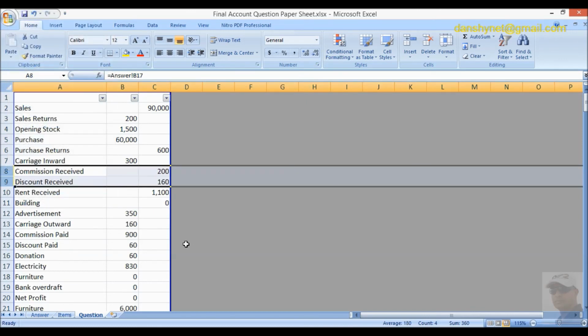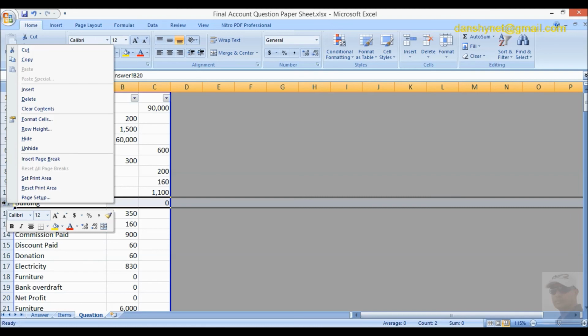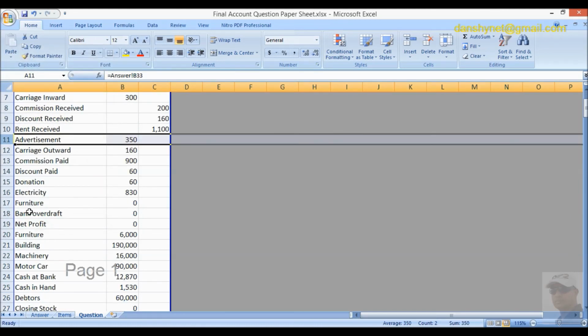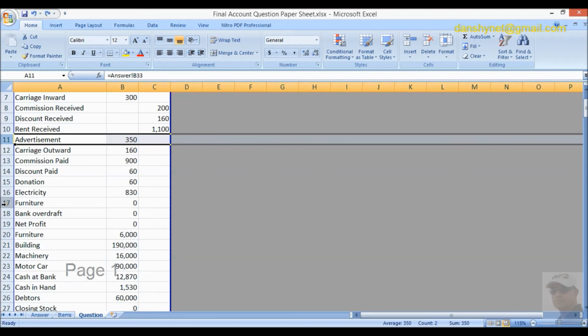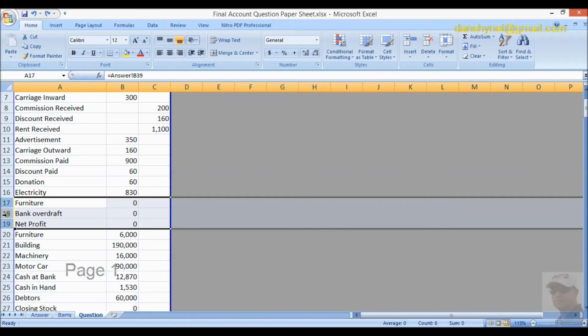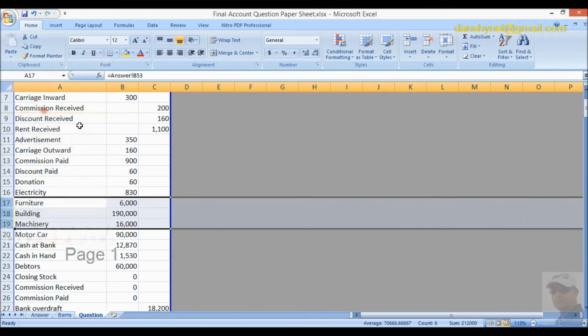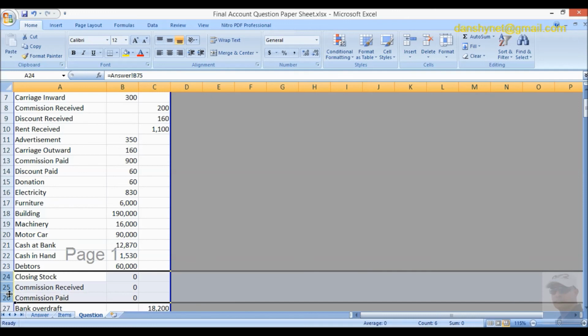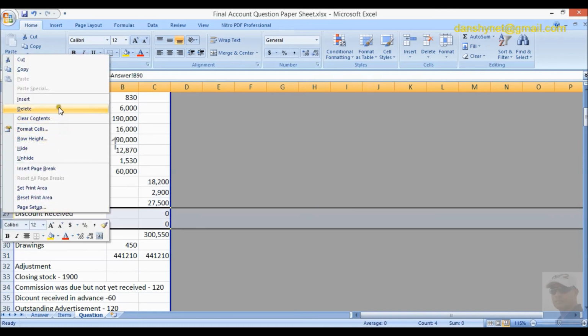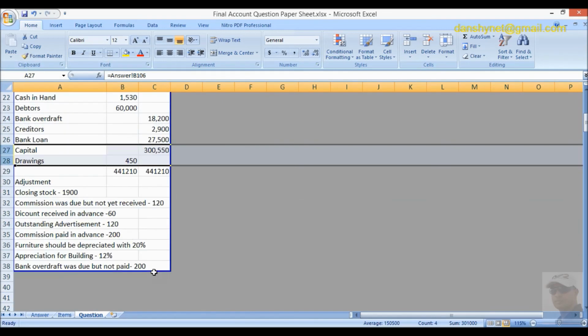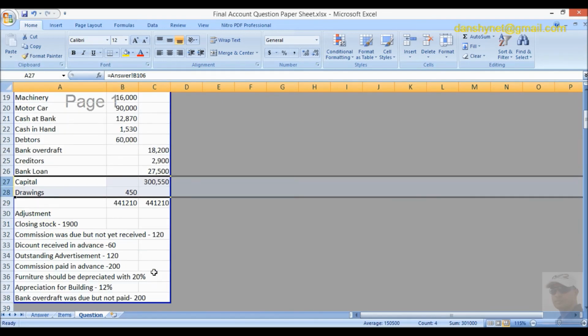Deleted. Again here we are seeing one building with 0 value, delete it. Here we can see the furniture net profit. Furniture net profit, one side, B part is 0, next is empty, delete that area. Closing stock is 0, commission received is 0, commission paid is not required, delete it. Then discount received and advertisement, not required, delete it. That's it. So that's the end of our assignment.